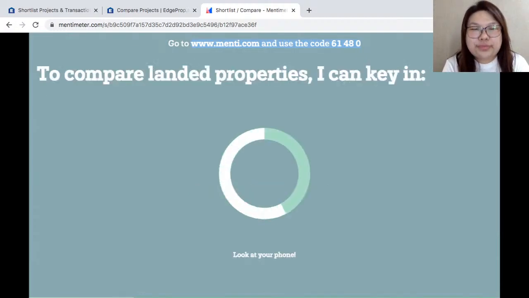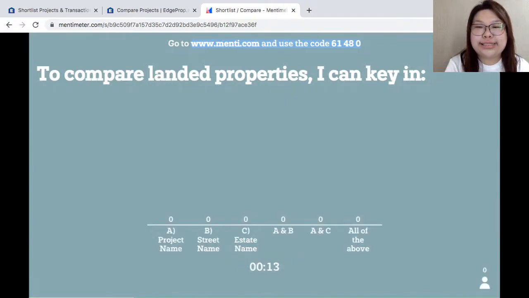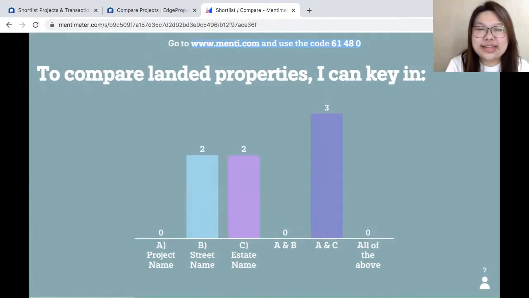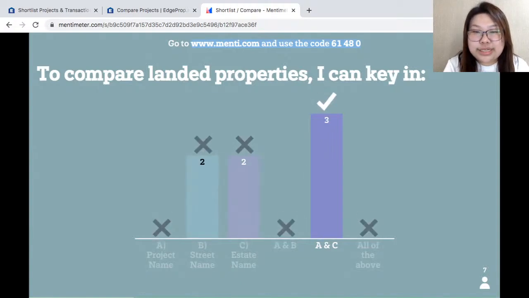Now if you remember, if I want to compare landed properties, what can I key in? Can I key in project name, street name, estate name, or the primary school? A plus B, A and C, all of the above. Who is correct? Wow, 3 of you got it right, very good.